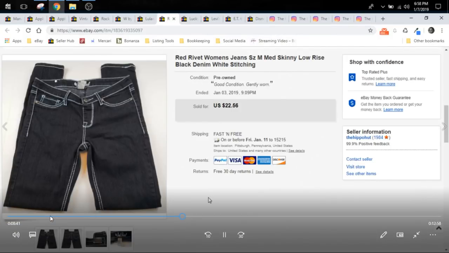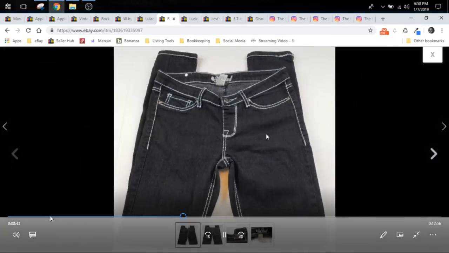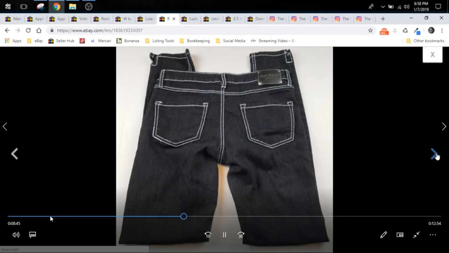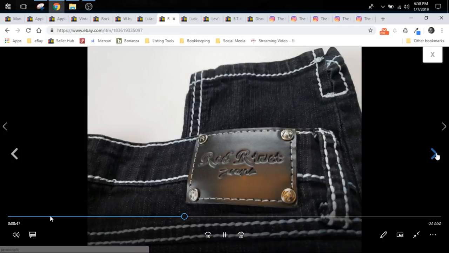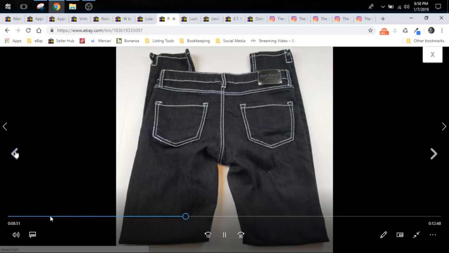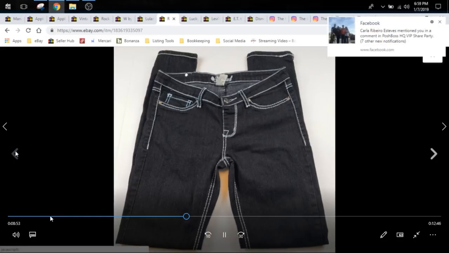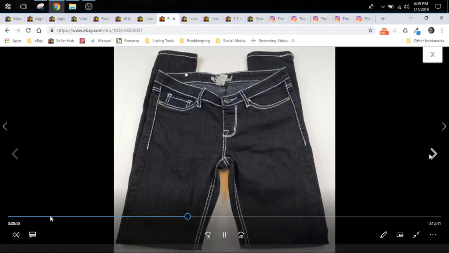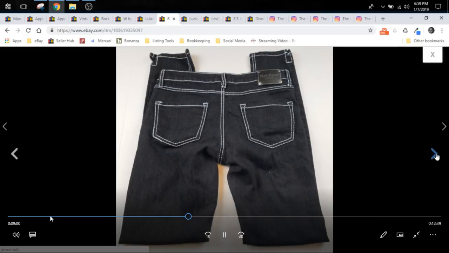Here's another example of jeans that went for a lot more money than I expected. These are Red Rivet, not a very good brand. I got them because they were 99 cents and because they were unique. I do say that to you guys a lot. Sometimes brand doesn't matter. If something is unique, has a different style or great graphics, anything like that, I will pick it up despite the brand, especially for 99 cents.